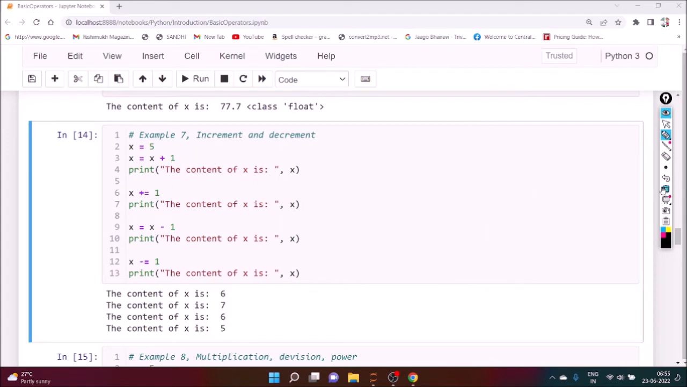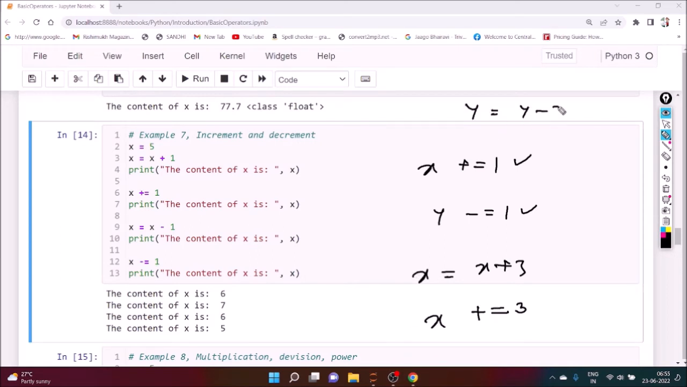So personally, I use this symbol for increment or for subtraction. Suppose we want to write x is equal to x plus 3. For that, you have to write x plus equal to 3. Suppose you want to write y is equal to y minus 3.5. In that case also, we have to write y minus equal to 3.5. Okay, both are the same thing.